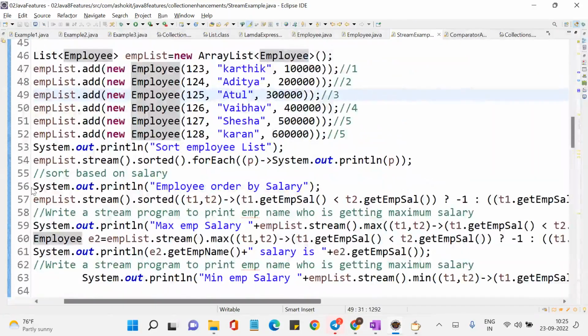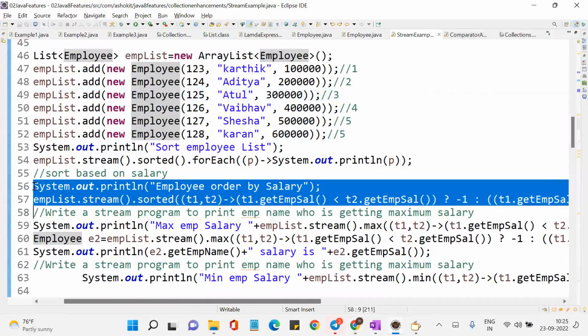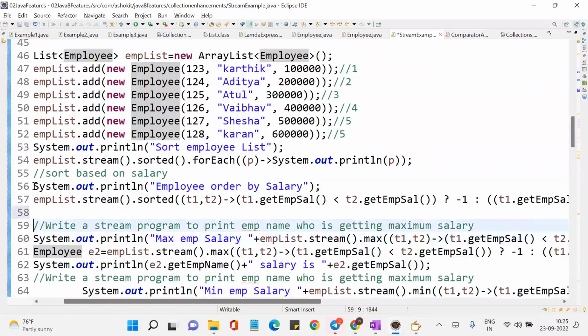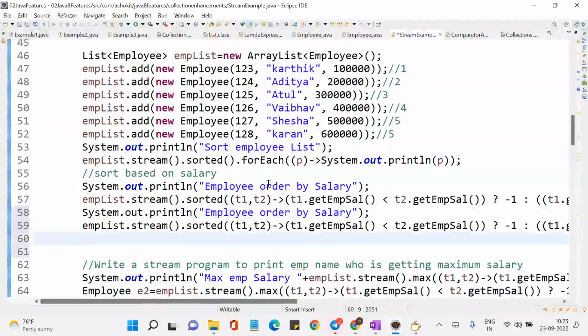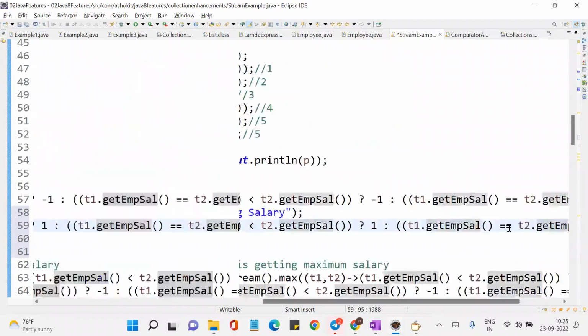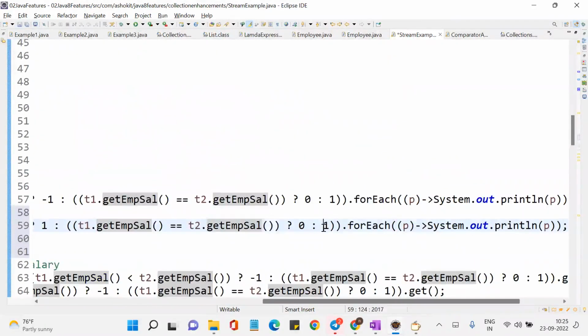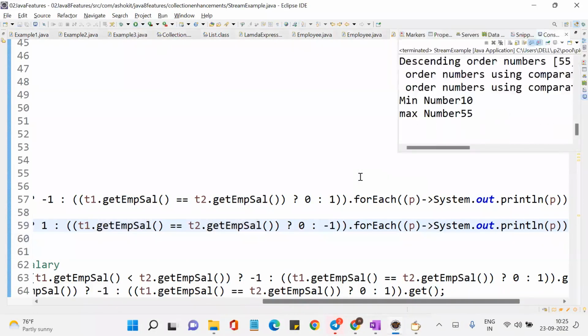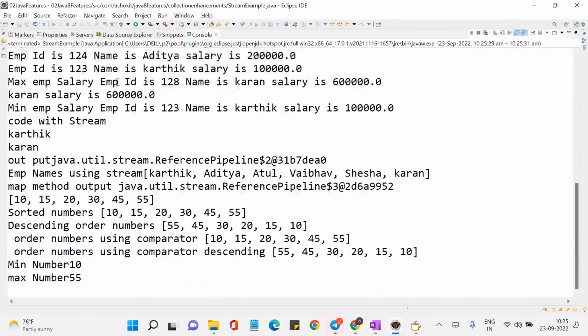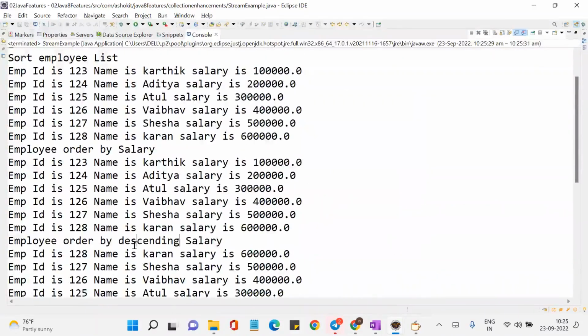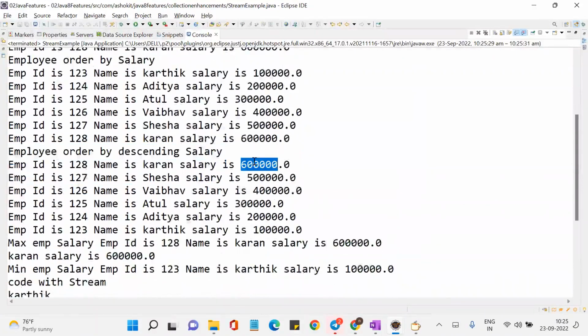Now descending means let me copy this same thing, only just need to change the conditions. Right here. Employee order by descending salary. Now here, let me put +1. Let me make it as -1. Let us save it, run the program. Now employee descending. See, am I getting a descending or not? 6 lakhs, 5 lakhs, 4 lakhs, 3 lakhs, 2 lakhs, 1 lakh. Yes or no?